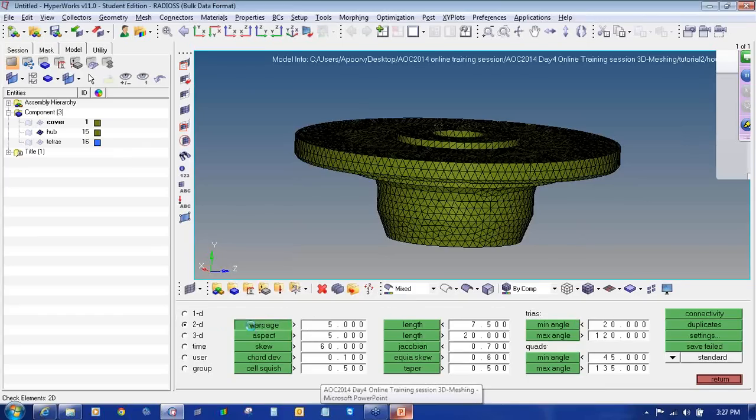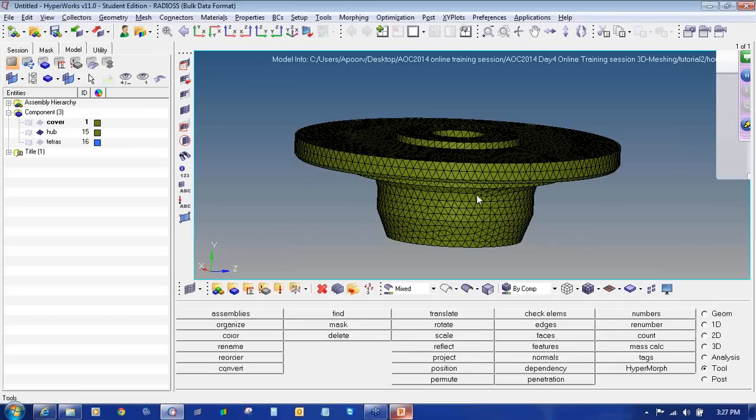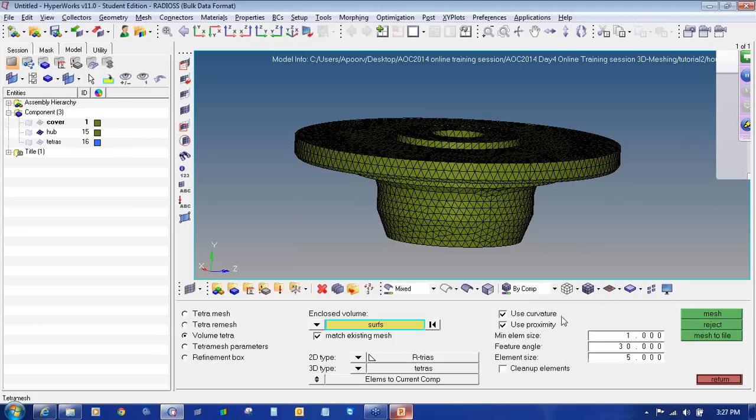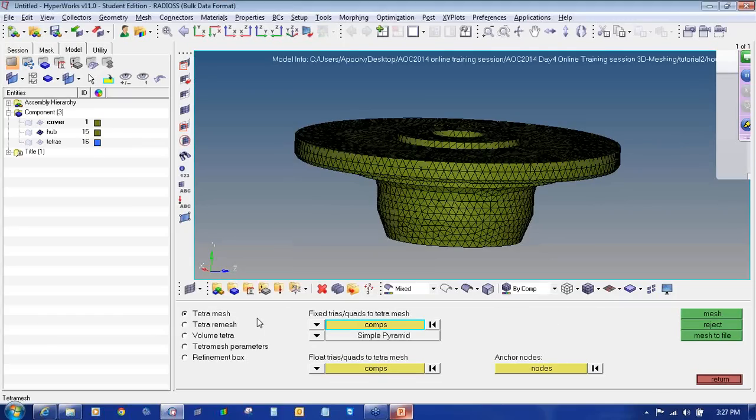For element quality checks, we will check warpage, aspect ratio, it's perfect. Jacobian is perfect. Minimum angle tria is also perfect. Maximum angle tria is also perfect. So everything is perfect here, and we can proceed to tetra mesh. We will select 3D, tetra mesh, and in this we will select the first radio button, that is tetra mesh.